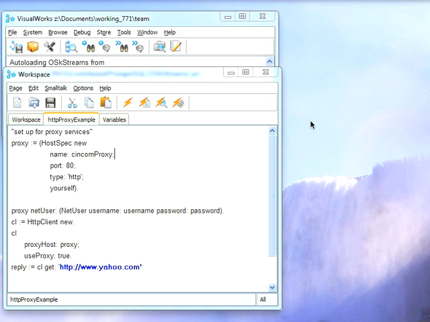This morning I wanted to take a brief look at using proxy servers from Cincom Smalltalk. This will work in either VisualWorks or ObjectStudio. I'm using VisualWorks under Windows 7 right now, but again, either product will work. What you want to do is set up your proxy specification this way.